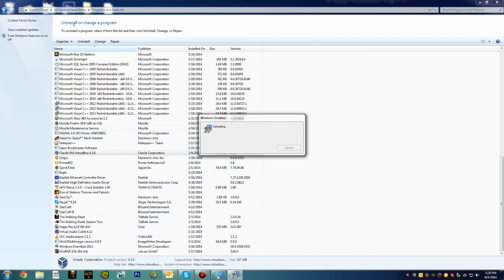When you're finally done with doing all this maintenance, reboot, and your computer will be running so much faster. Trust me on this, guys.